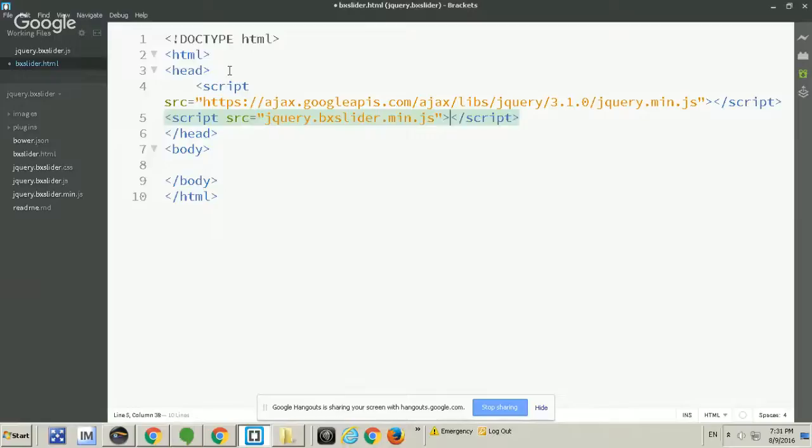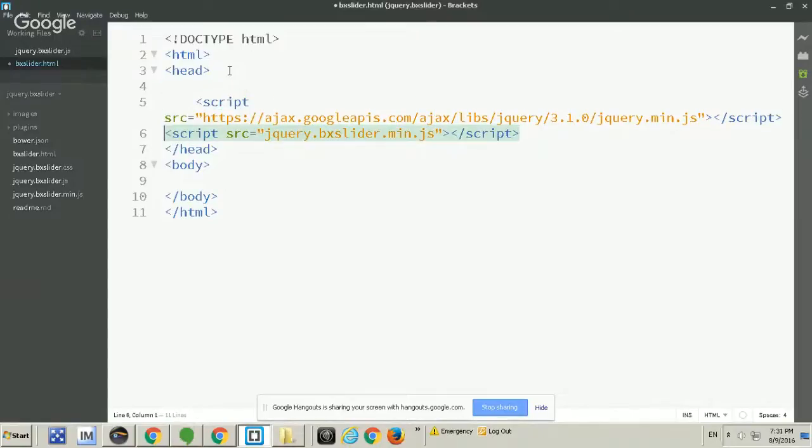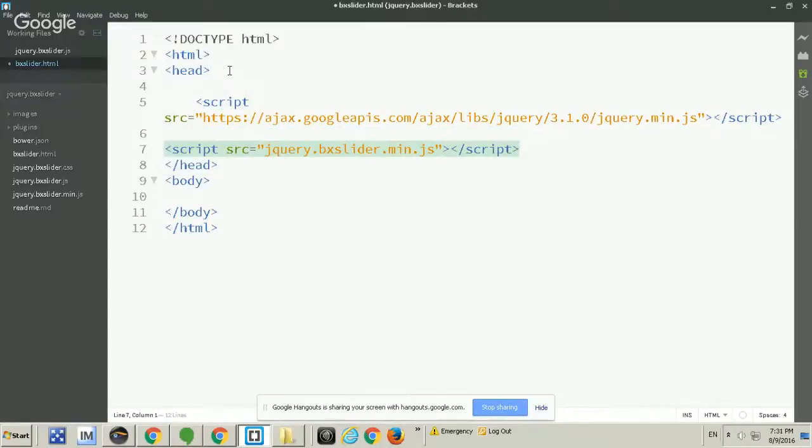Do you have any questions? Between the min and the BX slider JS without it, it's exactly the same file. The min is the compressed version. So if you're going to upload it, you want to use the compressed version. Whereas the other one is exactly the same, but it's maybe if you want to actually work with the code, which we probably don't.